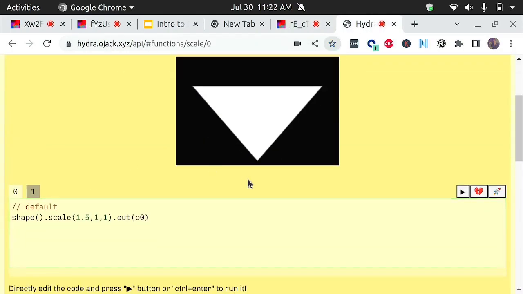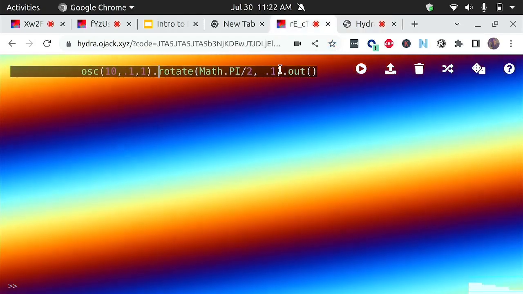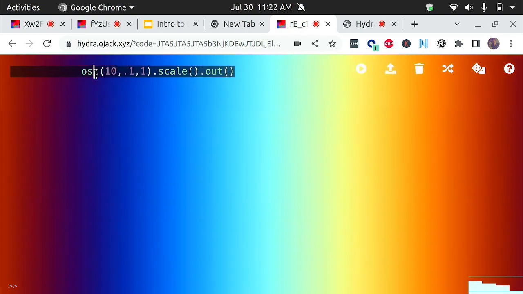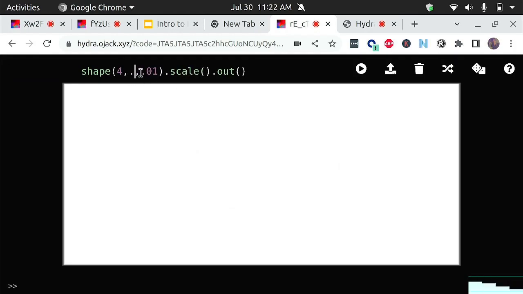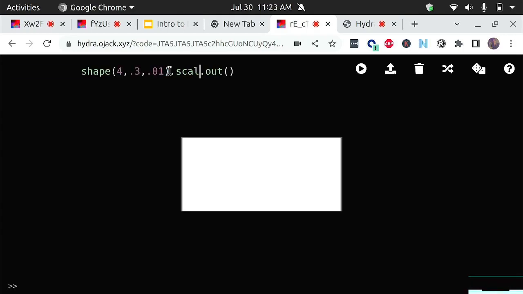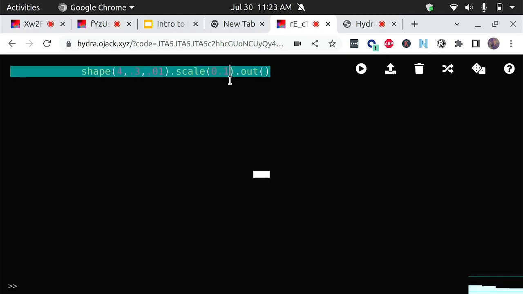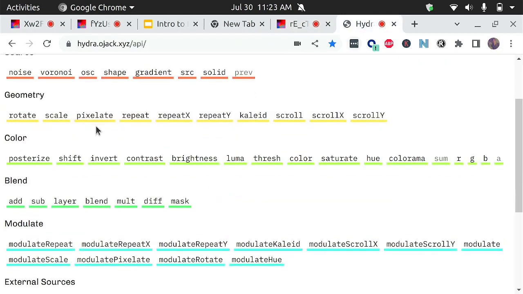Scale, definitely useful. Essentially it just zooms in or zooms out based on some of the parameters. Not going to be super clear on some of these, so maybe shape would be a good one to do. Right, so we have a shape of a specific size. Just to show this, scale will make it bigger or smaller based on this number. Definitely comes in handy for other things.